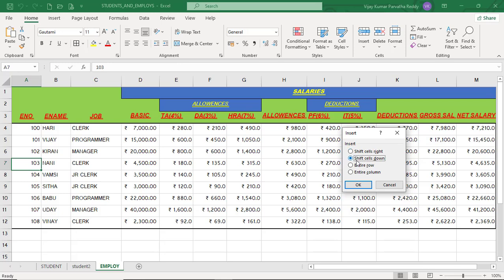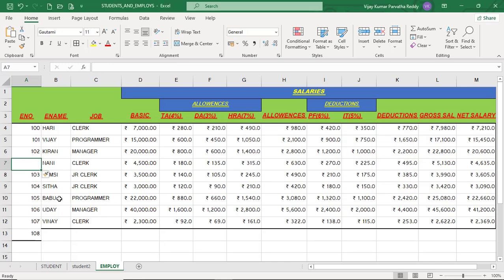So, whether you want to insert cells or entire row or column. So, here shift cells down. So, that means already cell is there 103. Under 103, that cell will shift down, and there will be a new cell. See, 103 shifted down. So, entire cells came down and a new cell came.